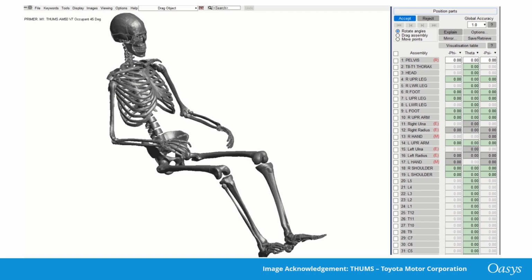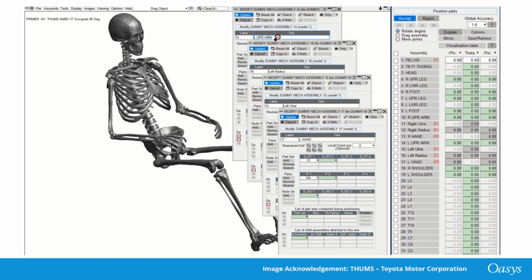To rotate the palm, circular assembly connections are created in the positioning tree. Now our lower arm assembly is split into ulna and radius assemblies. Both these assemblies have upper arm as a parent assembly and hand as a child assembly. From Primer 21.0, it is possible to use the rotate angles positioning method to position such circular assemblies.